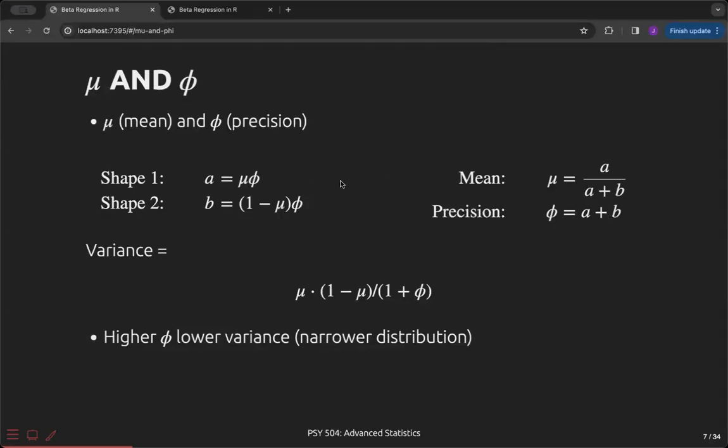So we can rearrange these things. And we could take the mean and precision and calculate the variance, and the variance is mu times 1 minus mu divided by 1 plus phi. And what's important to note here is that the higher phi we have, the lower variance we have. So there's going to be a narrower distribution. But if we have low phi, that means that there's going to be higher variance. And that means that we're going to have a wider distribution.